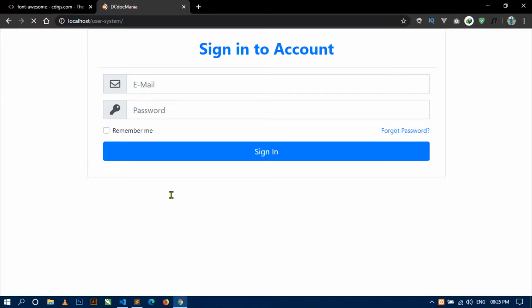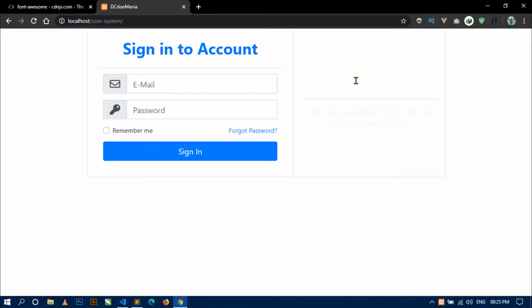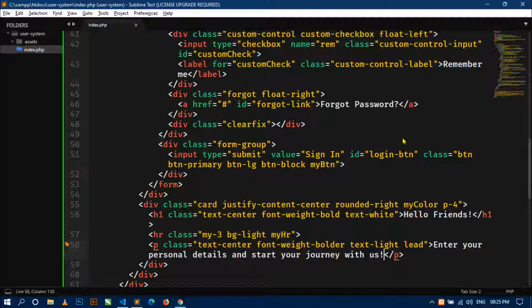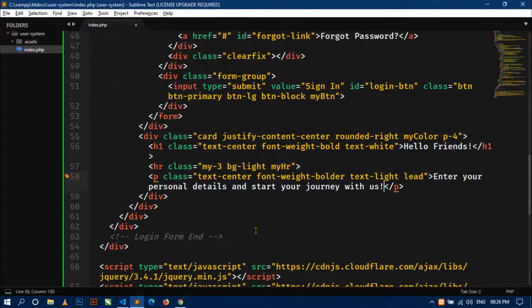save this, go to the browser and refresh. Now here you can see nothing because all the text color is set to white. Okay, so we will use CSS to fix this later.